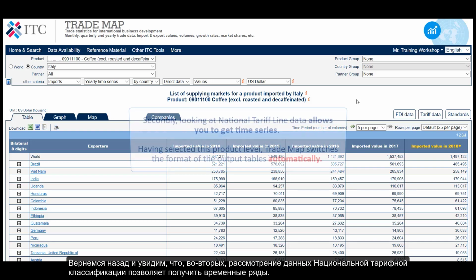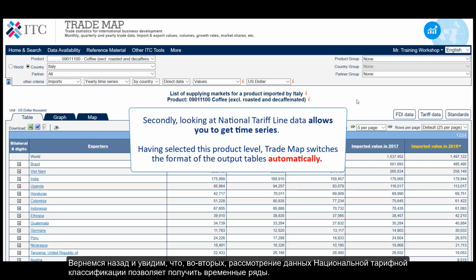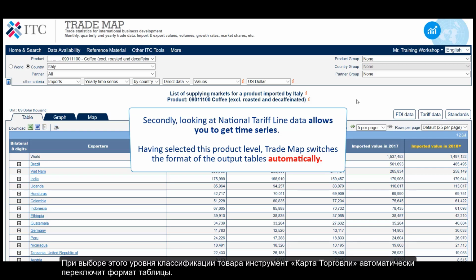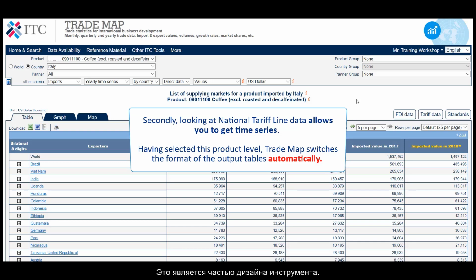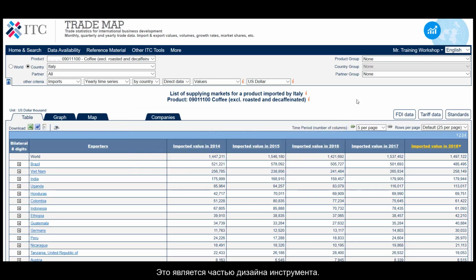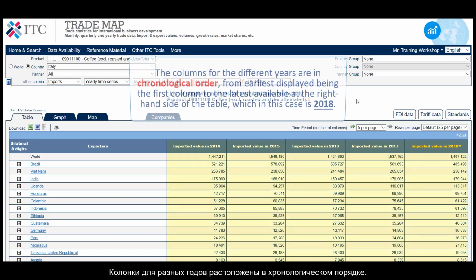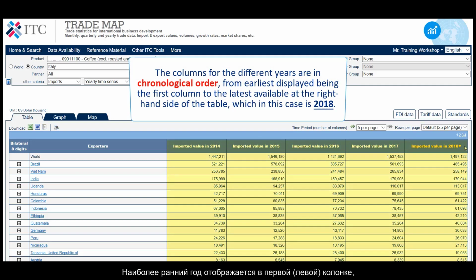to see that secondly, looking at national tariff line data allows you to get time series. Having selected this product level, TradeMap switches the format of the output tables automatically. This is part of the design of the application. The columns for the different years are in chronological order, from earliest displayed being the first column to the latest available at the right-hand side of the table, which in this case is 2018.